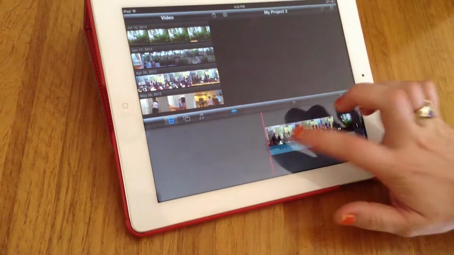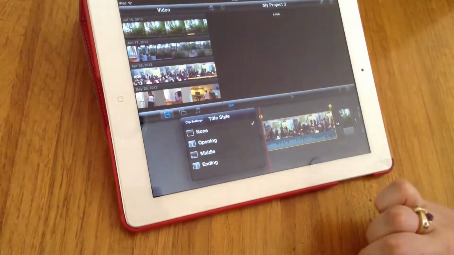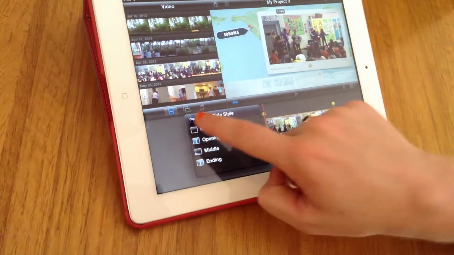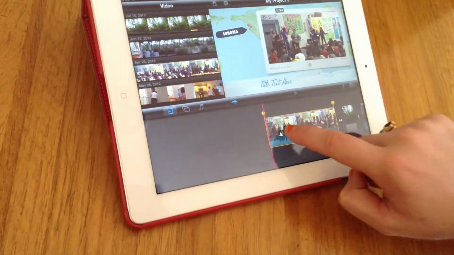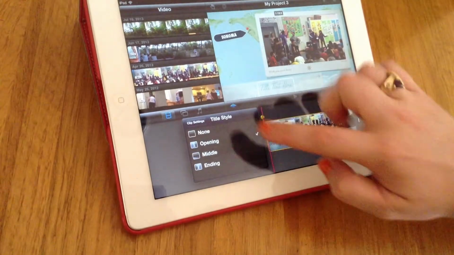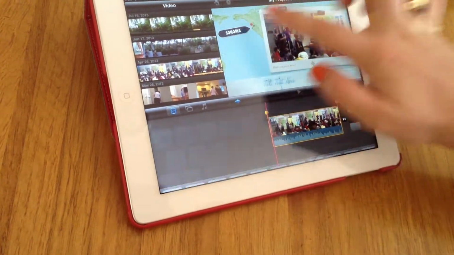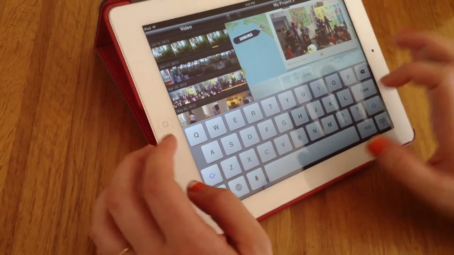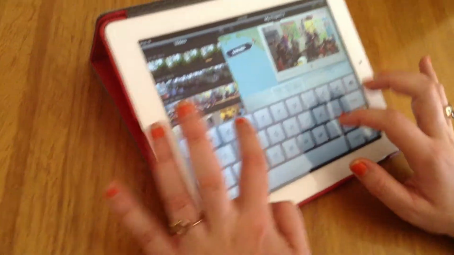So if you watch now, when it transitions, it's just the same. Now, to add a title, you double tap. I'm going to take you back, go a little slower. Double tap, title style, opening. And there you can see the travel theme. Sonoma. Alright, so I'm going to put demo.